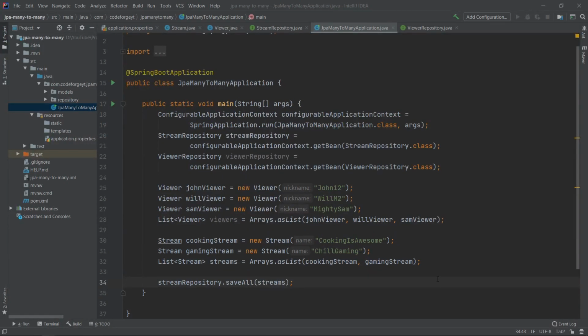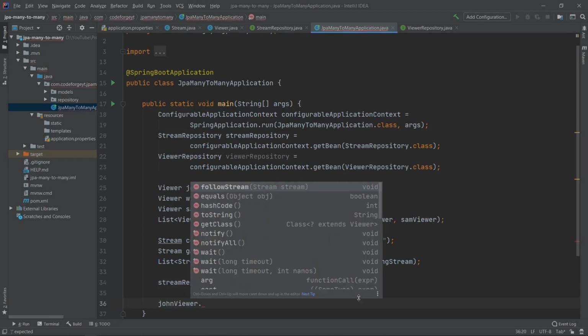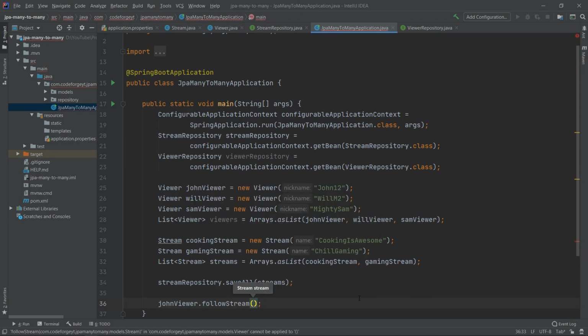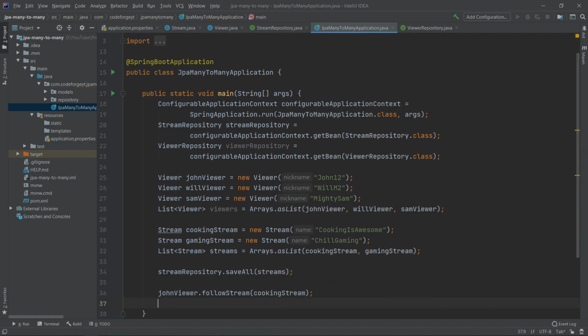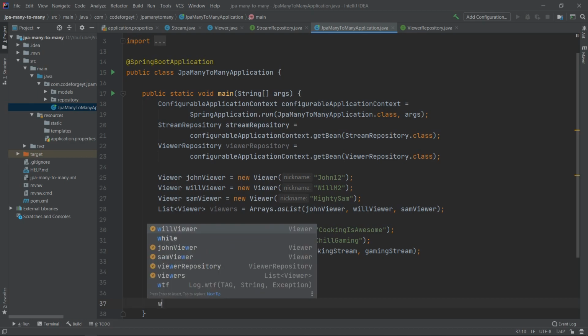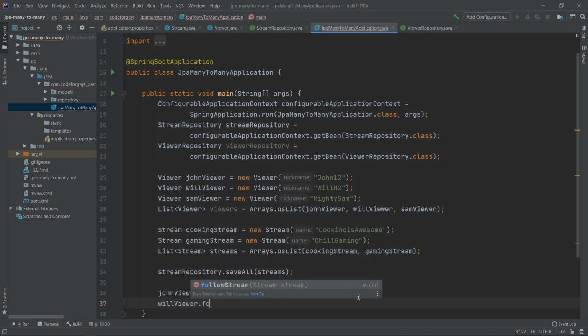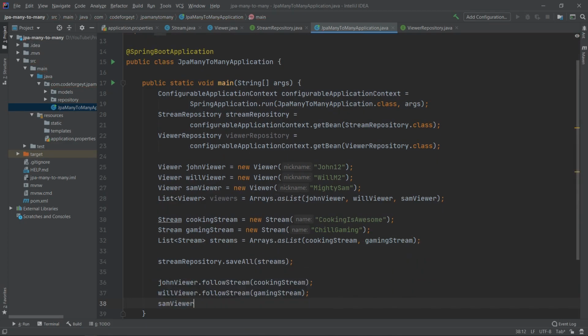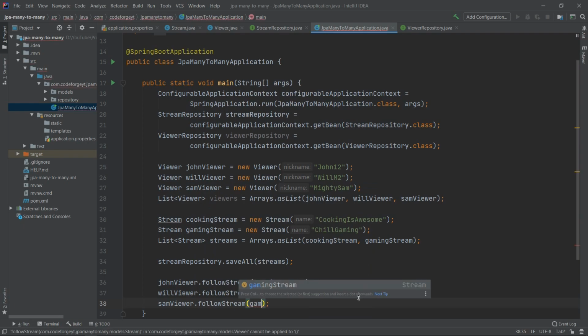Now we want to make our viewers follow the streams. So we'll say john viewer, and we'll use the method which we have created. So it will be followStream, which accepts the stream object, and John will follow the cooking stream. And we'll do the same for the Will viewer and the Sam viewer, but Will viewer will follow gaming stream, and Sam will also follow gaming stream.